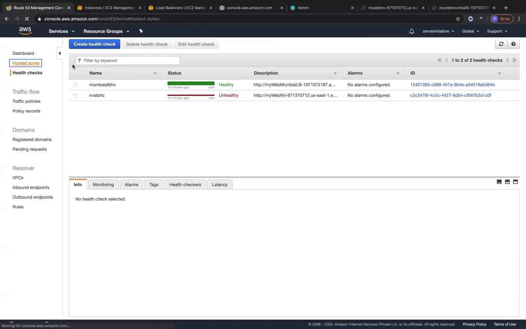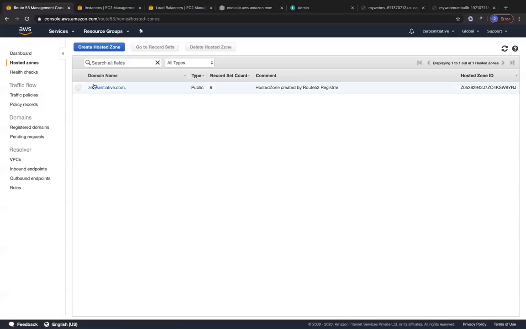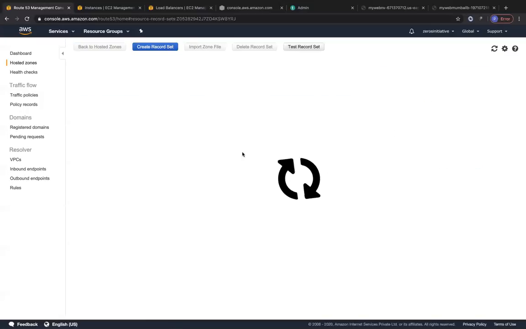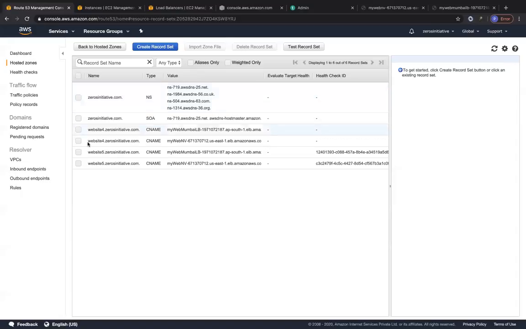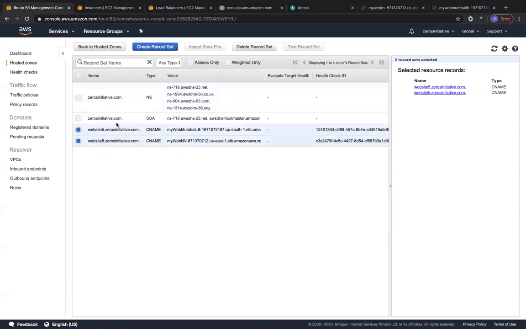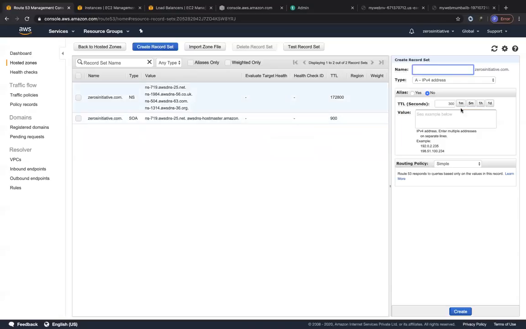So going back to hosted zones, going back to zerosinitiative.com's hosted zone, you can see that you can also go ahead and create a resource record. Let me just remove these two for weighted routing policy, and let me also remove these two for failover that we created. Let me just show you how to create a multi-value answer routing policy.